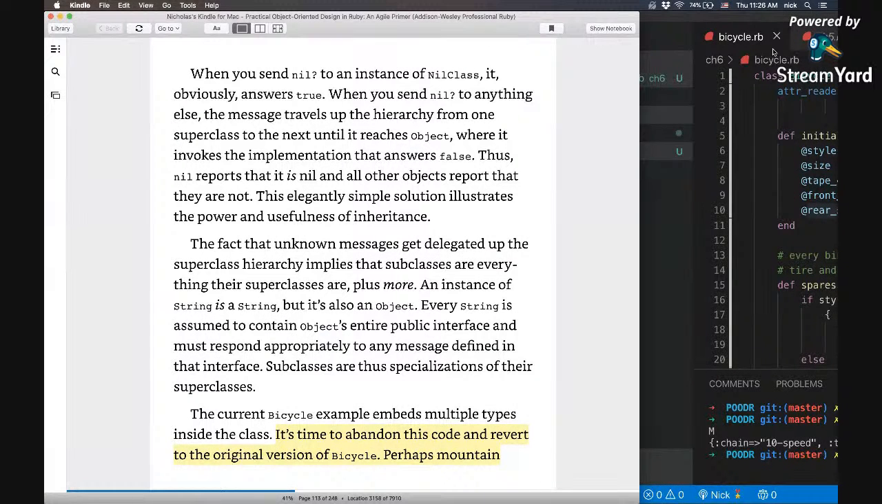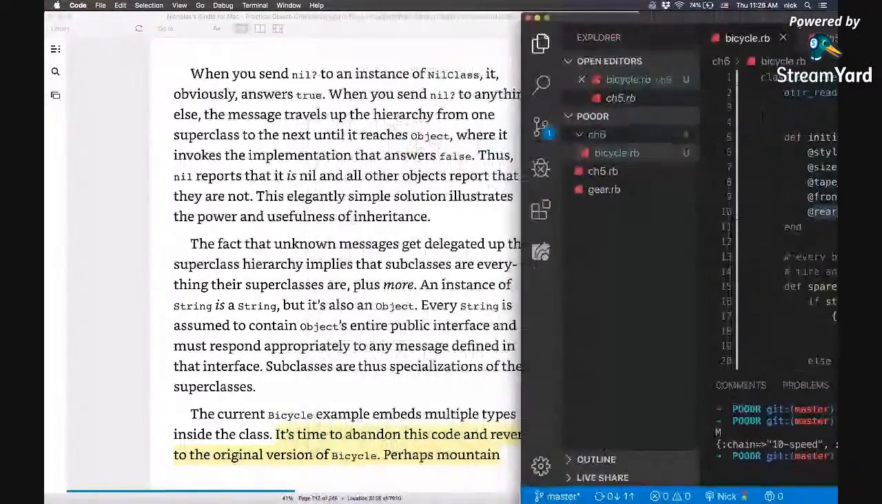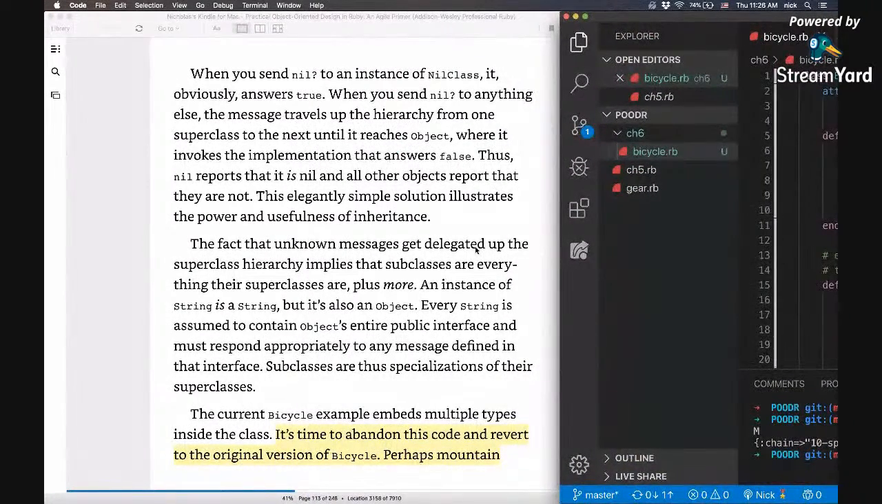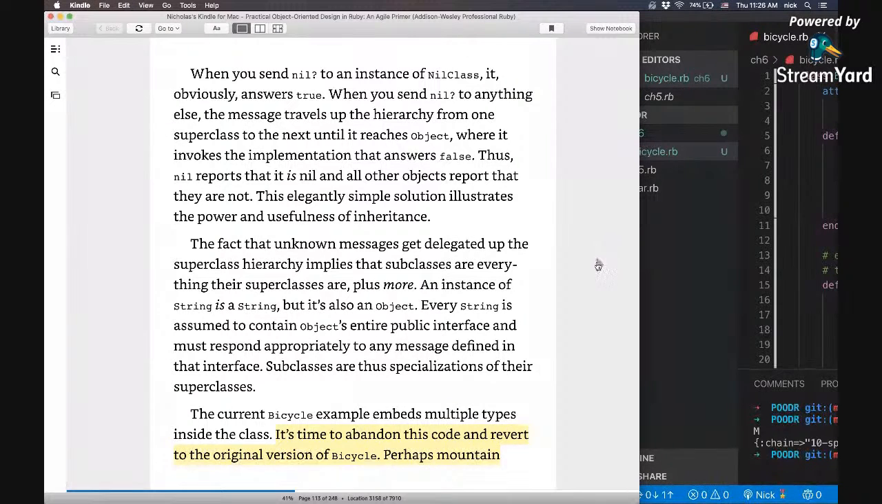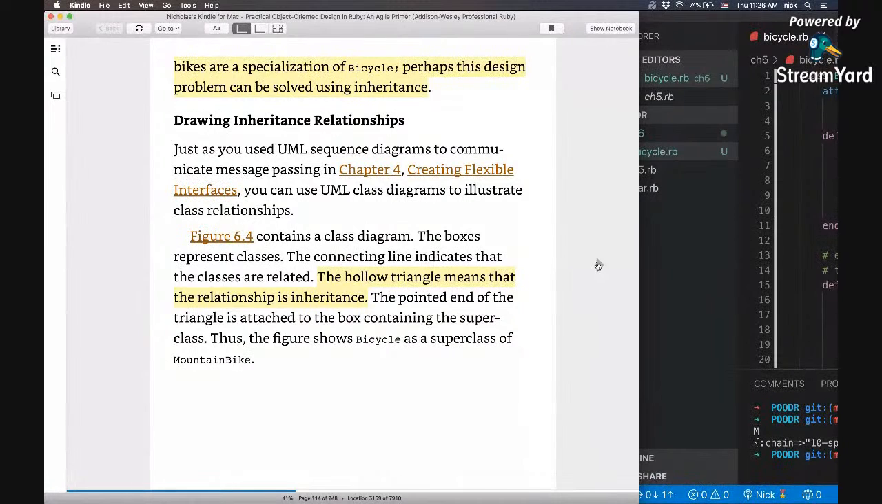So the current bicycle example embeds multiple types inside the class. So it's time to abandon this code and revert to the original version of bicycle. Perhaps mountain bikes are a specialization of bicycle. Perhaps this design problem can be solved using inheritance. And it says perhaps, and it'll discuss why it says perhaps instead of it can definitely be solved using inheritance. So we'll get into that too.